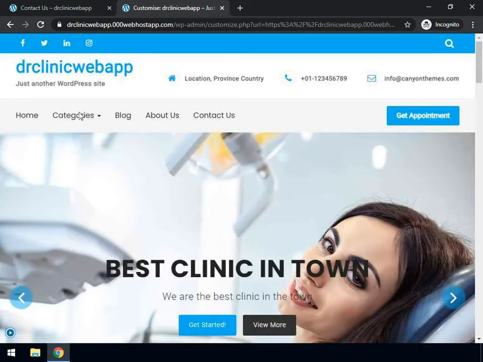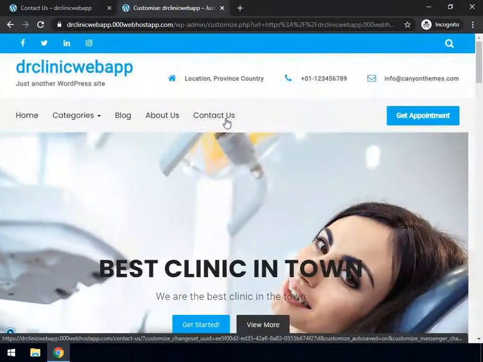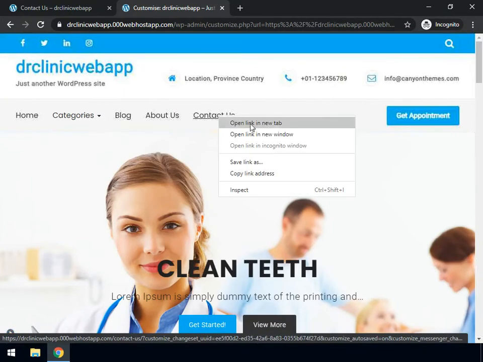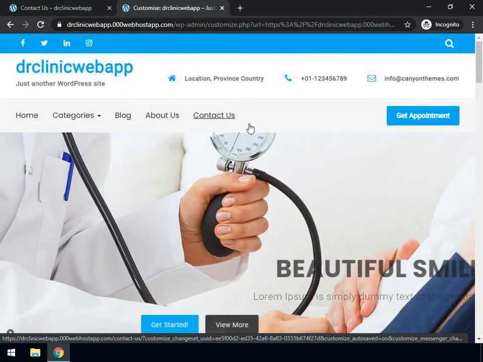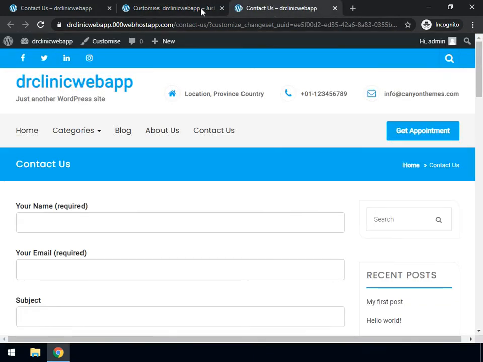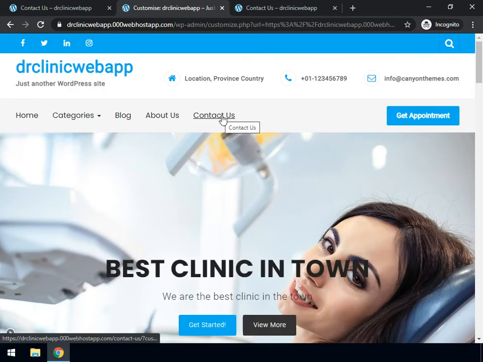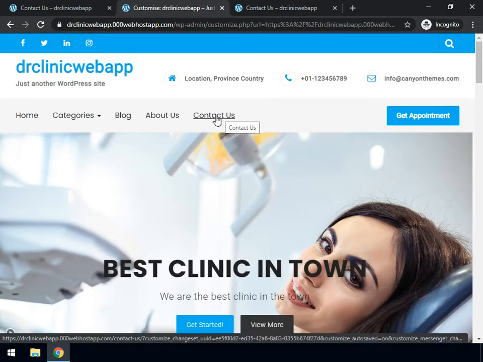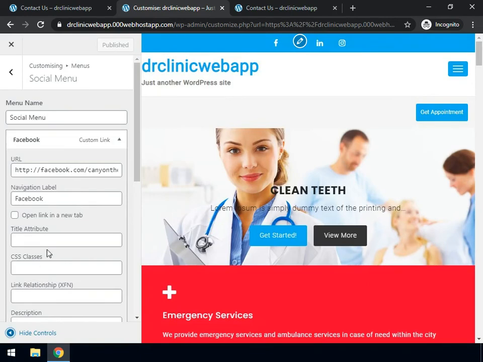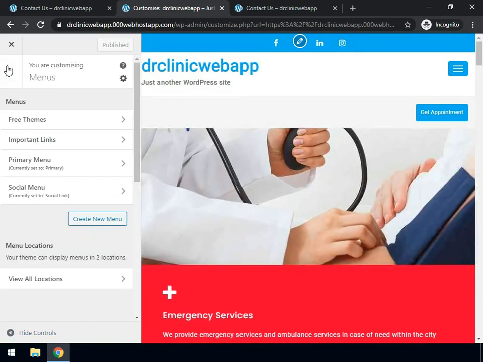And here we have the primary menu. So let's go ahead and let's click on this contact us item in the menu, and let's open it in a new tab. So right click on it and let's select this option that says open link in a new tab. So it's working. So whenever we click on this contact us item over here, it navigates you to the contact page of your website. So it's totally working. So let's go ahead, or let's go back to our customizer section, and let's go back.